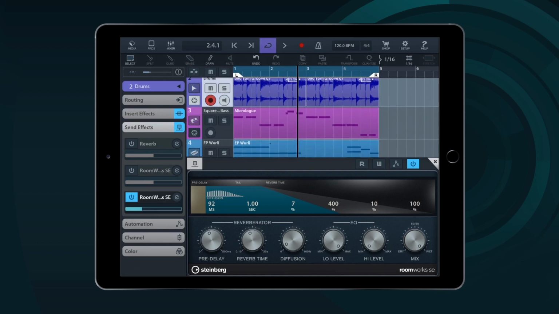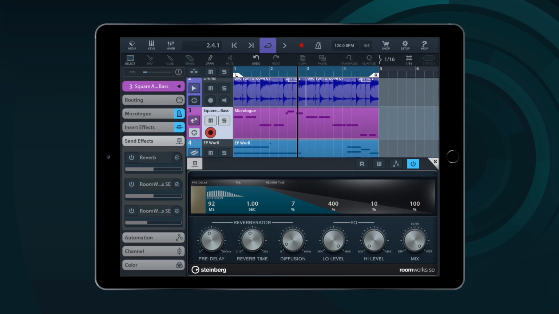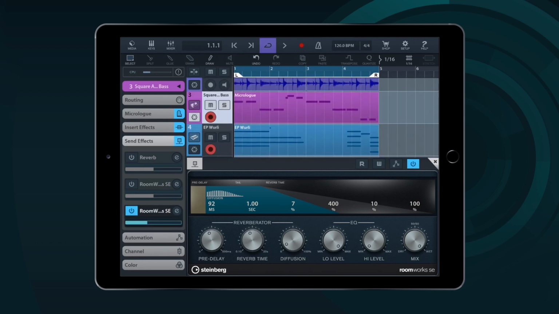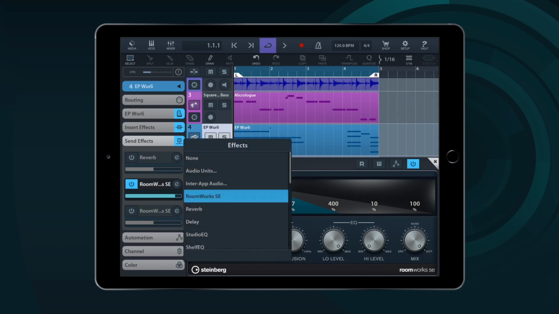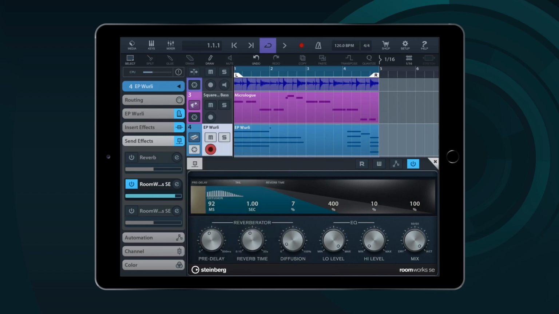I went ahead and placed the RoomWorks SE also on the bass track, just to give it a little bit of room. And I also put it onto the electric piano track, which sounds so much nicer with the RoomWorks on there. Let's listen to all the tracks, including reverb.